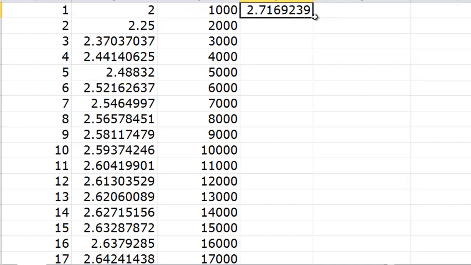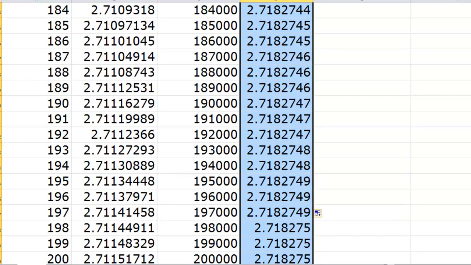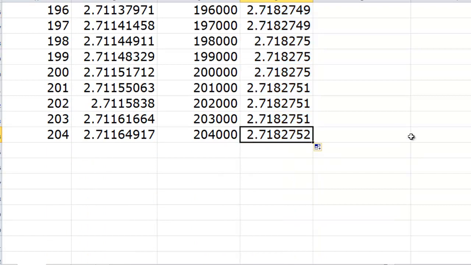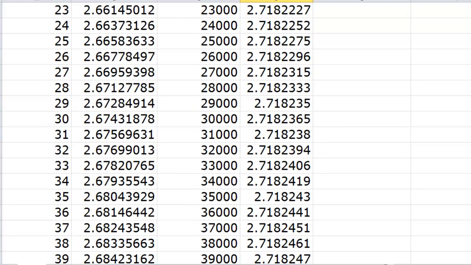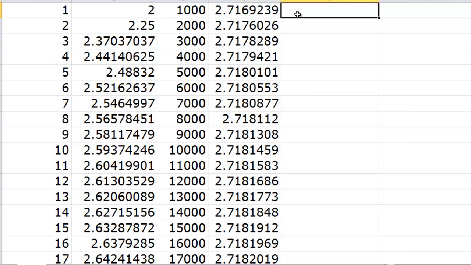And now here you can see that it is stabilizing near here, 2.7182. Let's just be a little ambitious for maybe the last time. All right, so how about we go in increments of millions? Okay, all right, so here we go.